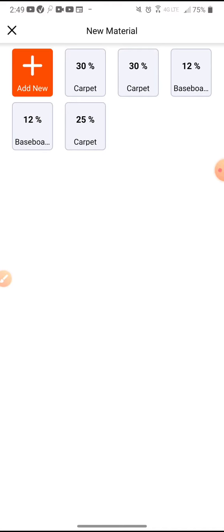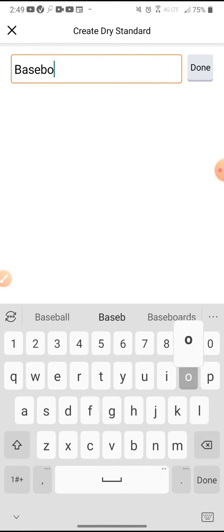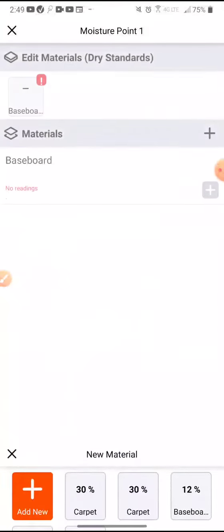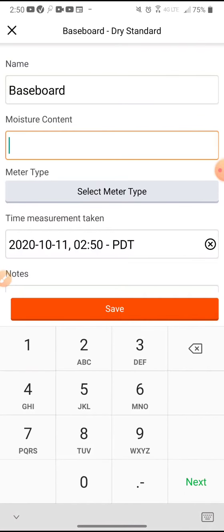So we're going to go ahead and add a baseline material. So we're going to go ahead and click Add New. And let's say baseboard. Now it has an exclamation point. You have to be sure to put in the baseline. So this is what we're trying to get to. So go over to somewhere in the house that you know is dry and just take a baseline measurement from there. And that'll be your baseline of what you're trying to get to for all the other moisture measurements.